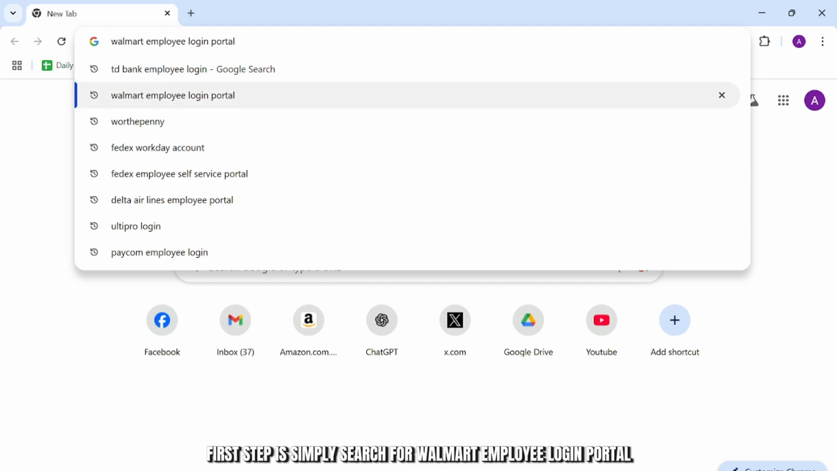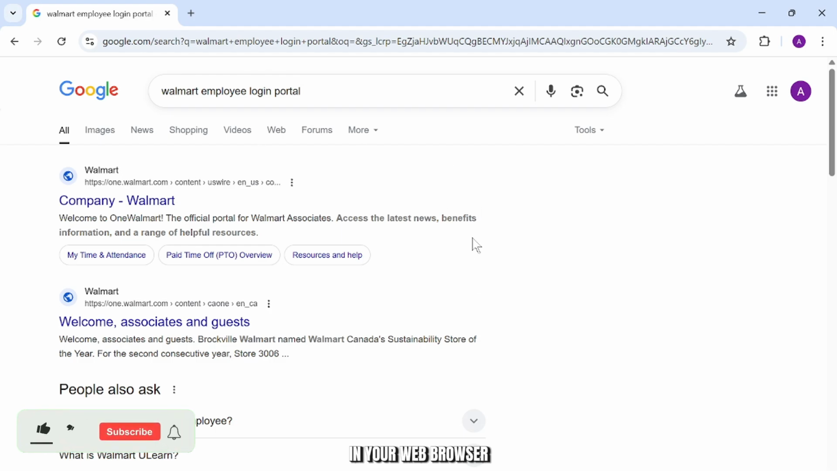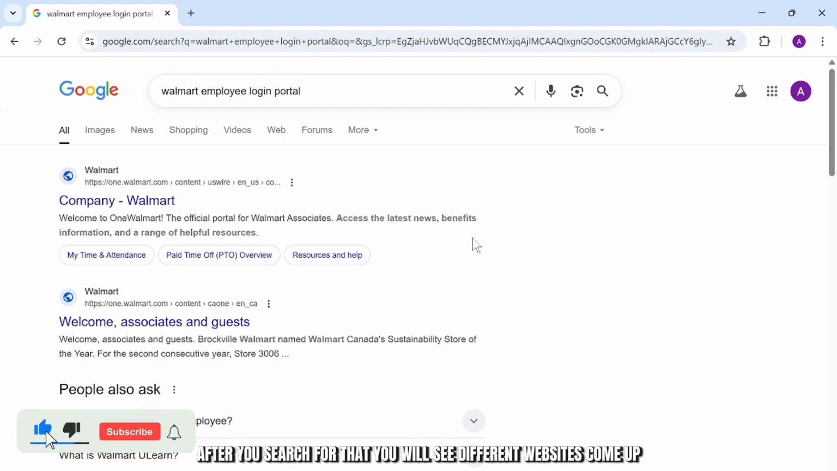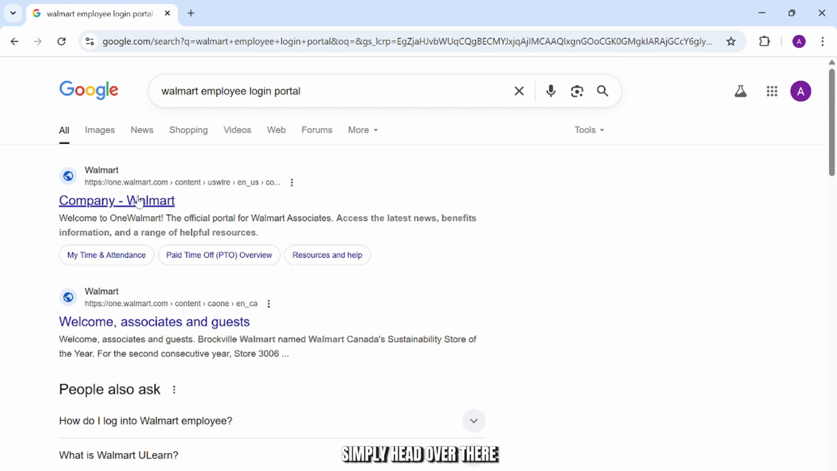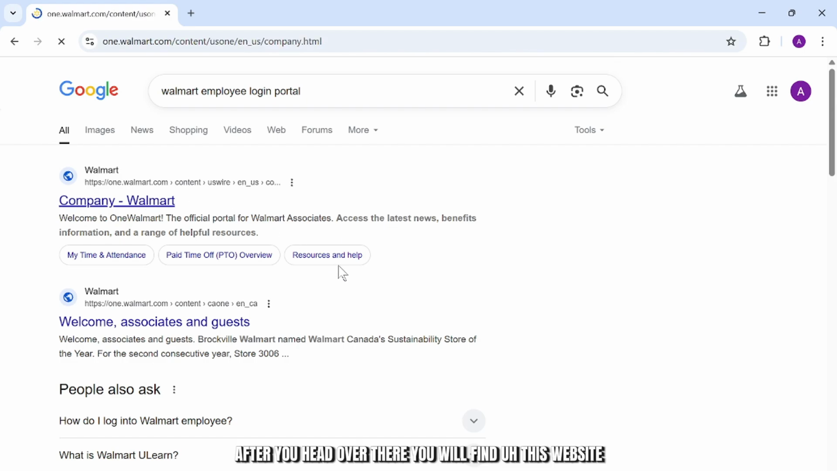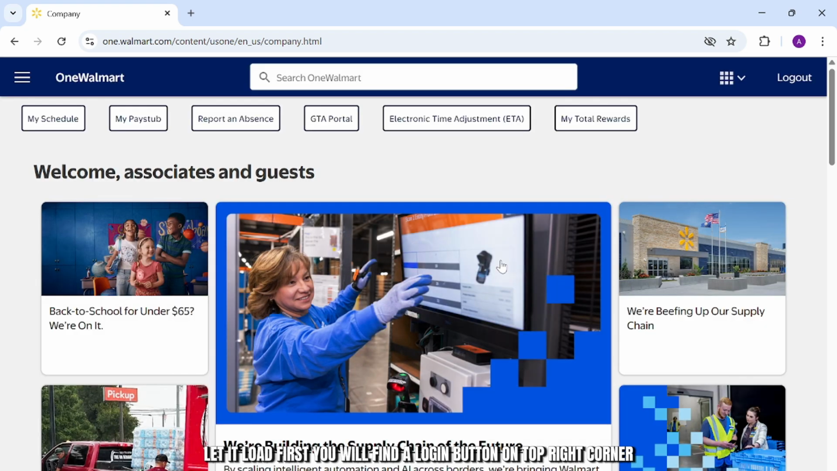First step is simply search for Walmart employee login portal in your web browser. After you search for that, you will see different websites come up. You'll need to head over to this one.walmart website. Simply head over there. After you head over there, you will find this website. Let it load first. You'll find a login button on the top right corner.